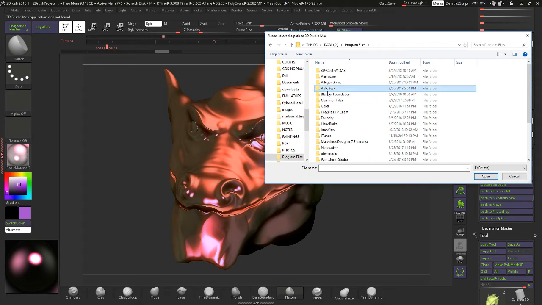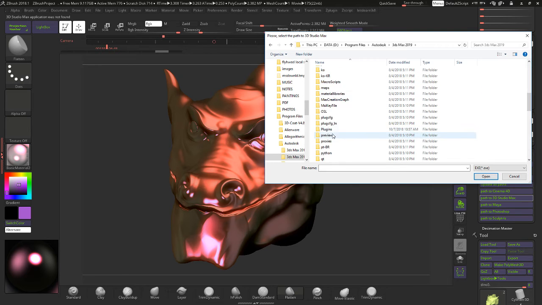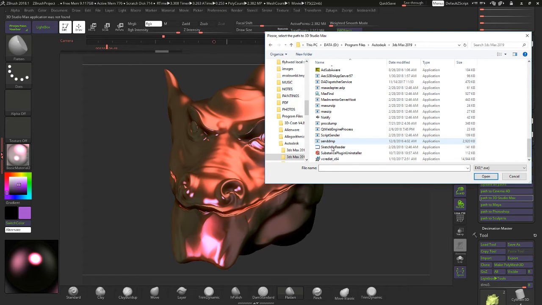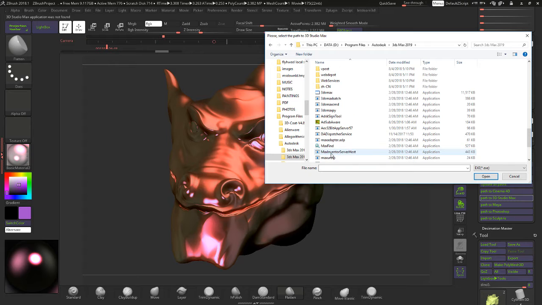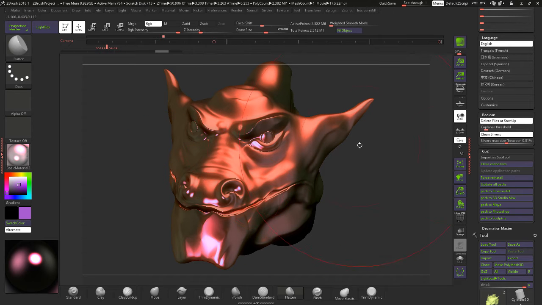I'm just doing 3ds Max. I'm just showing you guys how to link it up, but you basically just go in here and you would link up 3D Studio Max. Right here, 3ds Max. And click open. And then it's going to say you have to install. It's going to install a plugin in the 3ds Max folder, basically.